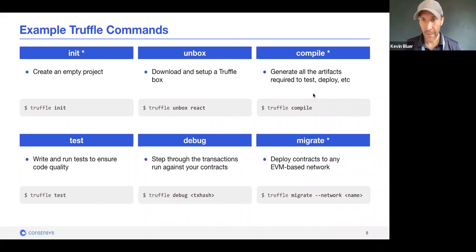Continuing with that workflow theme, and I'll perhaps come on to the next couple of slides where I unpack some of these a little bit more. You've got this compile command. What that would do is take your contracts and, as you'd expect, compile them to Ethereum bytecode.